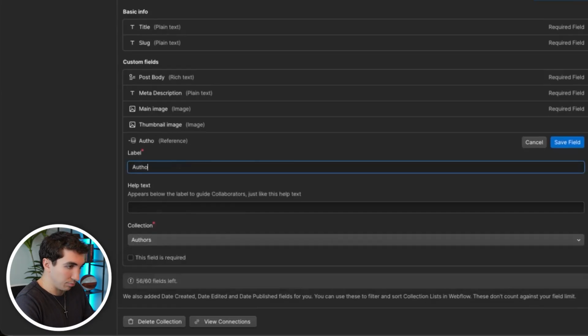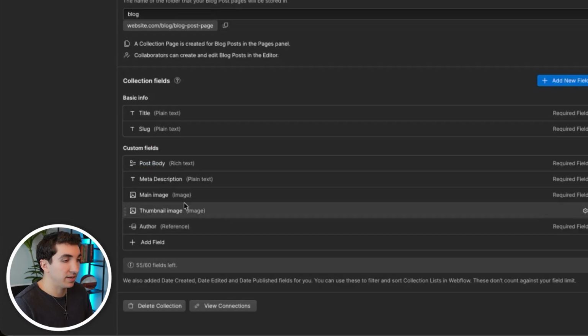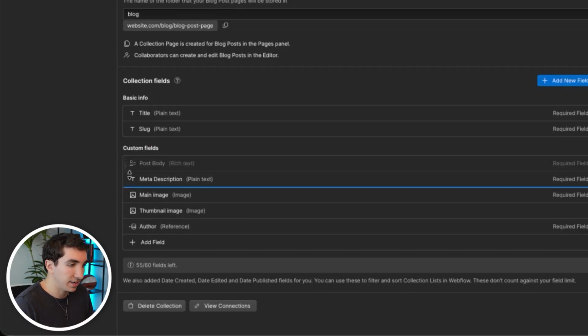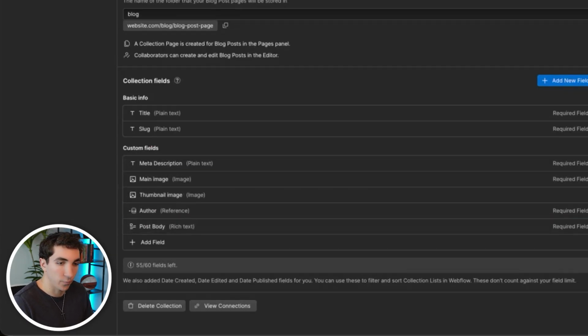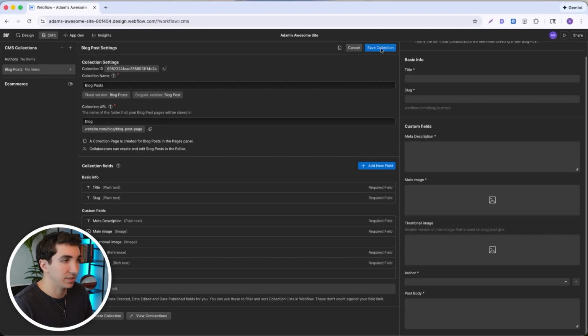And then you can make the label author as well and hit this field is required and save field. And then lastly, I recommend moving the post body to the bottom, and I'll show you why later. It just makes it easier to publish. So go ahead and hit save collection just like that.